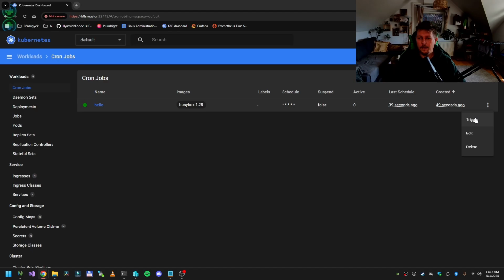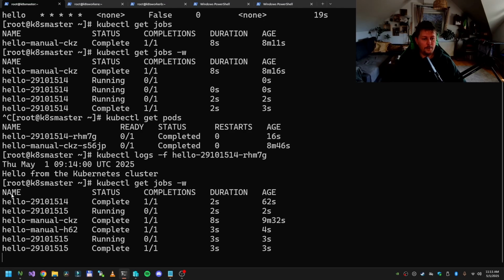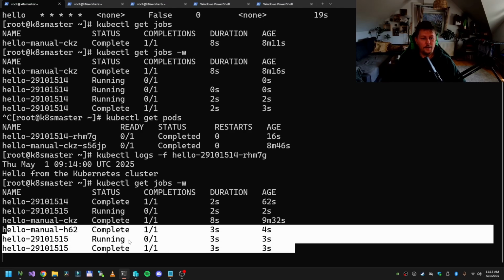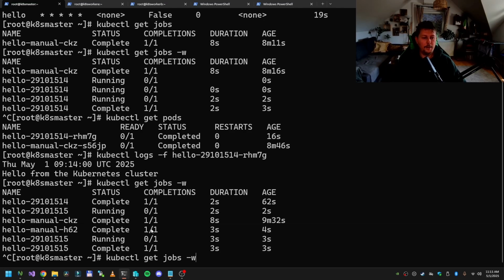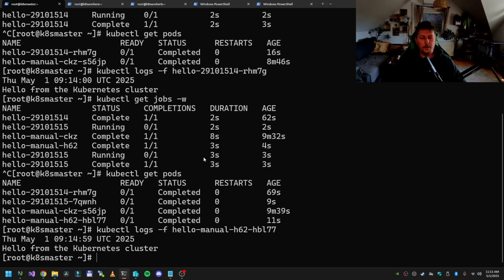Let's trigger one manually. Now, if we watch the pods, you can see it is running and it is complete. Now, if we check the pods, you can see that there was one which ran 11 seconds ago. And if we check the logs, that's going to be it.